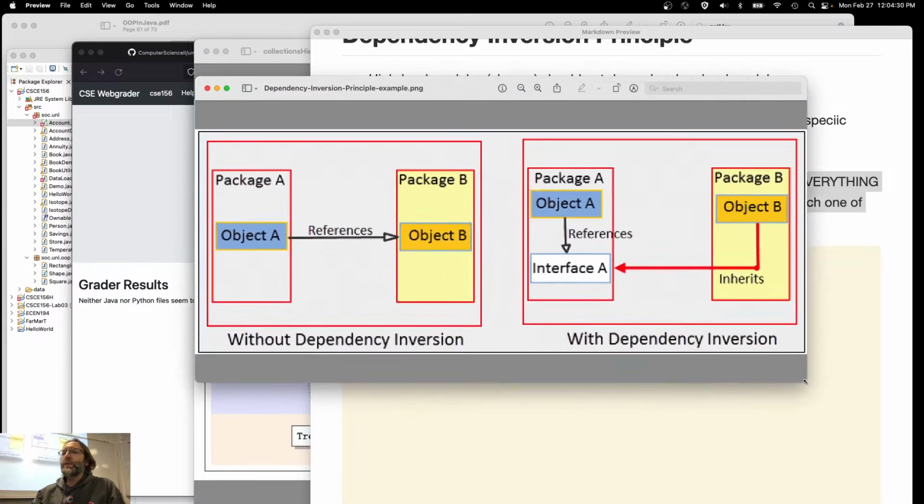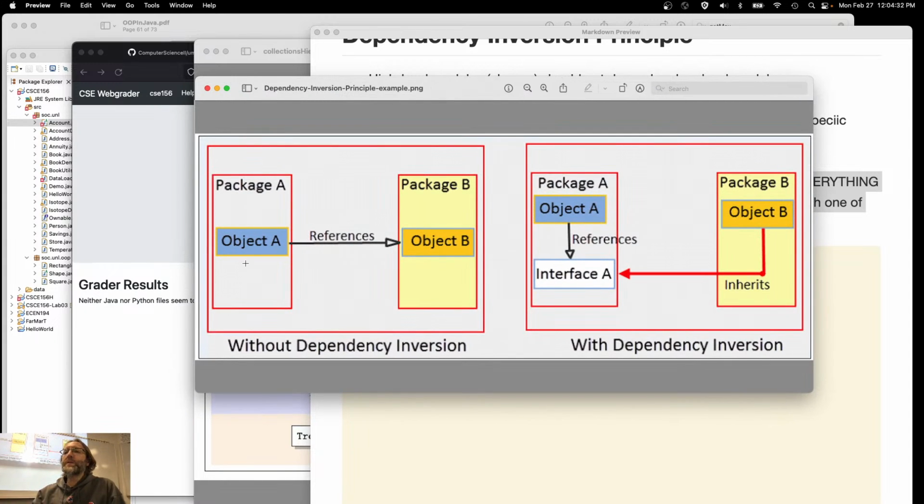Without dependency inversion, we write our database code to connect to a very specific type of object B over here. That locks us in. If we need to change this so that it now relies on object C, we throw everything away, start over, rewrite everything.